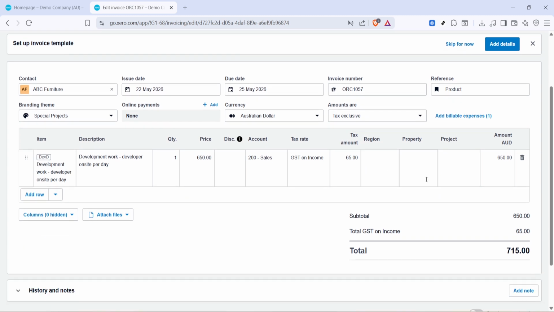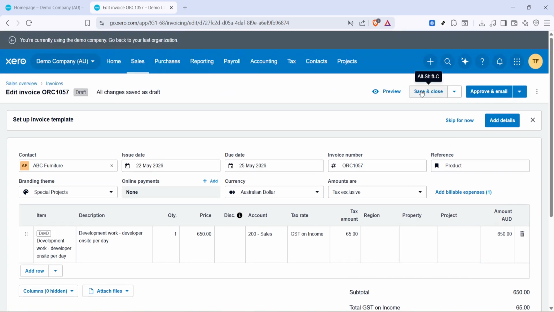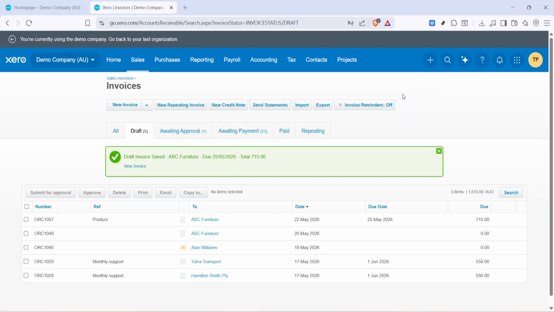When everything looks accurate, click Save and Close. This commits your changes and returns you to the invoice list. If the button is disabled, check for required fields like contact or dates. Before you move on, give totals and tax a final glance to avoid surprises later. And that's it. You've successfully edited a draft invoice in Xero, keeping your records clean and your billing on track.